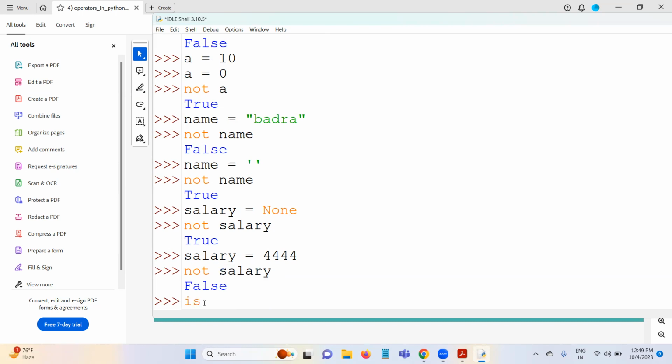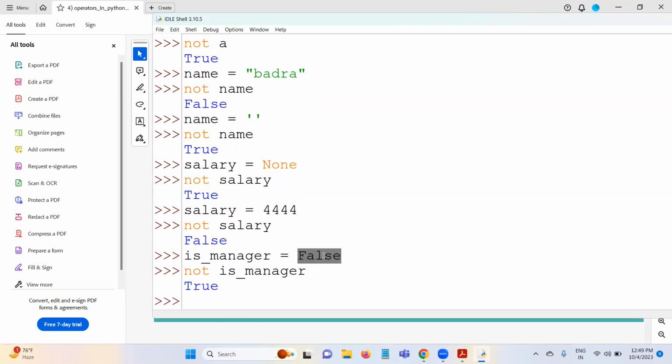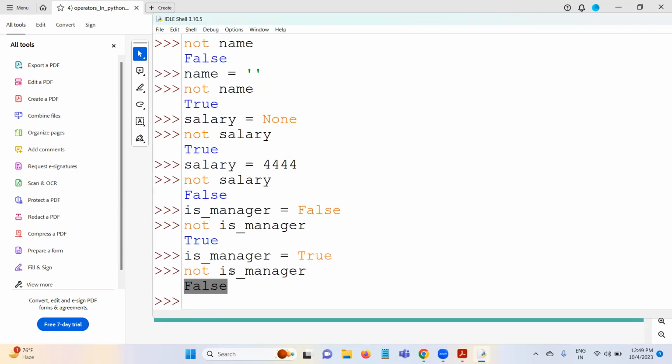or even is_manager is equal to false, not is_manager. It returns true because it's false, because not means the opposite case. When there is no valid object, or false, or 0, or an empty string, that time not always returns the true value. In case we have true here, it is going to return false.